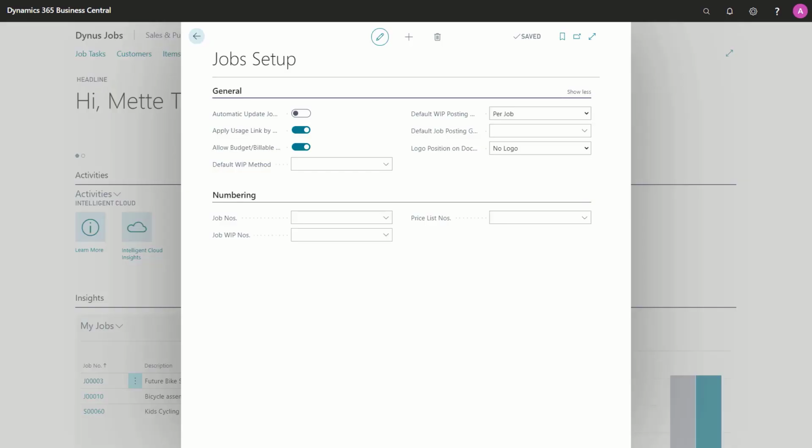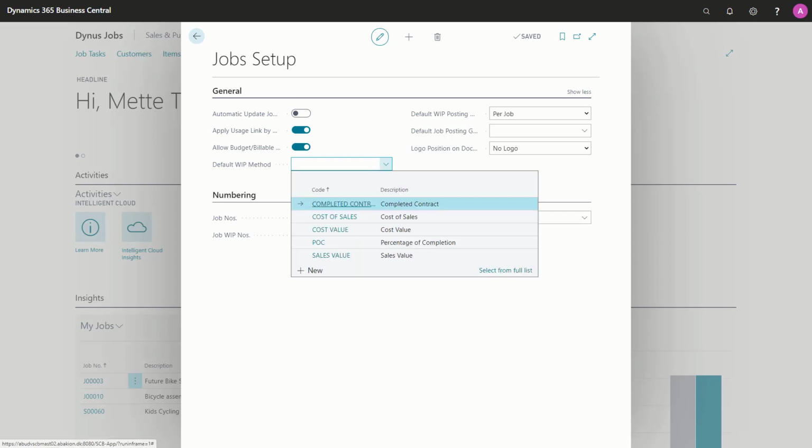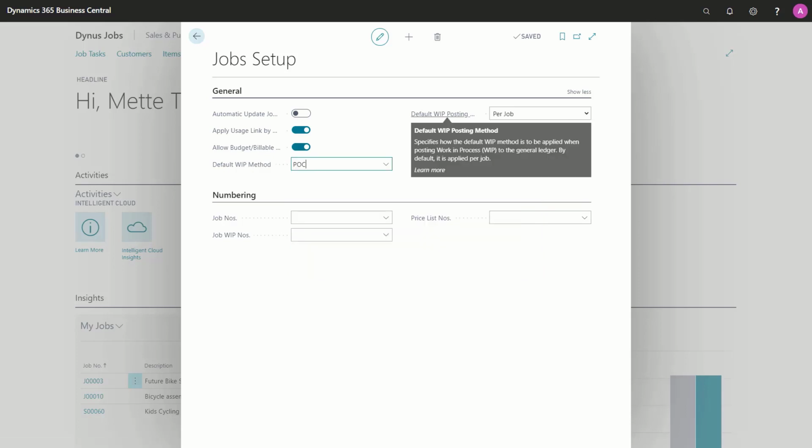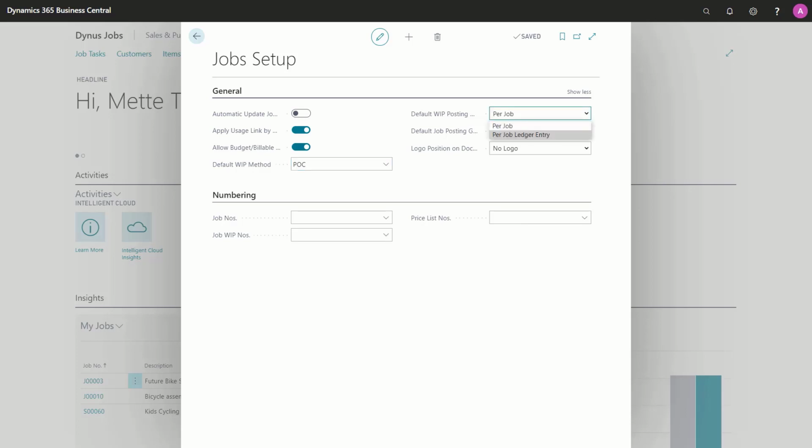Then there's some different setups regarding working process. You can define the default WIP method. Here I have 5 different standard ones to choose from. I will just choose percentage of completion. I can also define the default WIP posting method, if it should be per job or per job ledger entry.